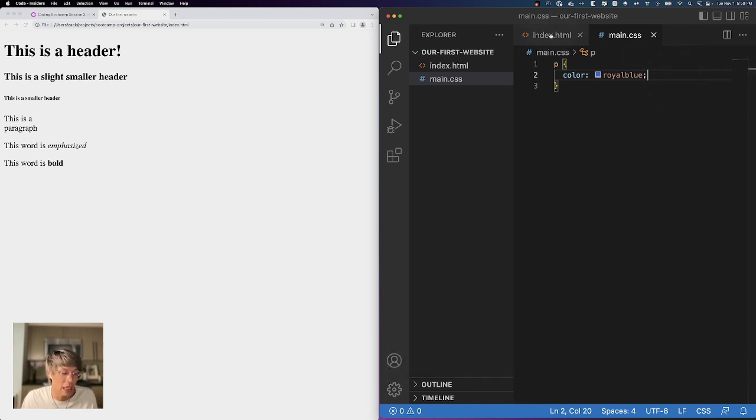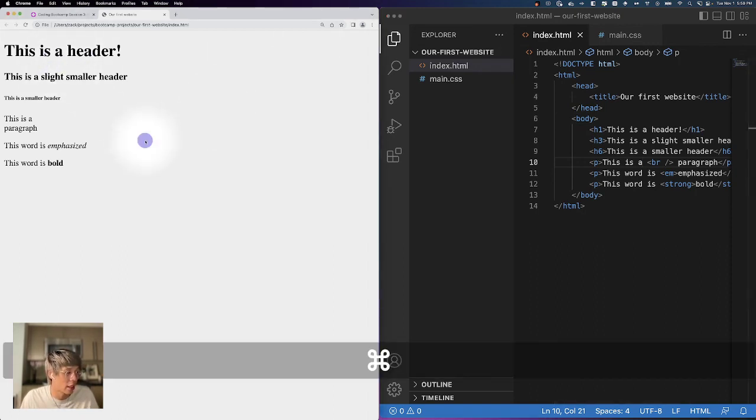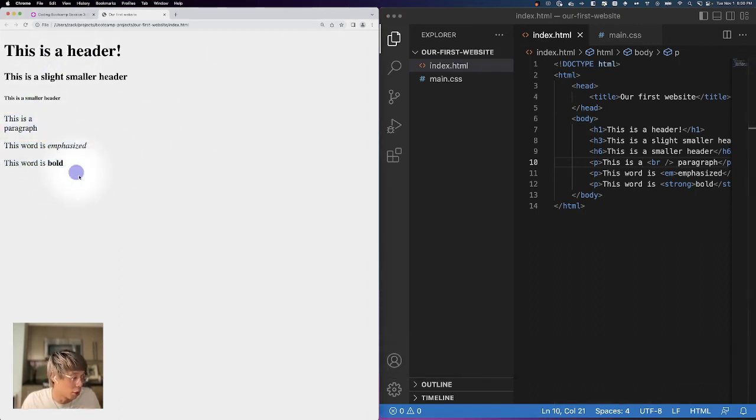And remember, we just created a new file. We put some CSS code in it, but we have not linked it to our HTML, right? So our HTML currently does not have access to any of that styling we just wrote. And we can prove this by going to our web browser, refreshing, and we see that none of this is blue, right? None of that's changed.